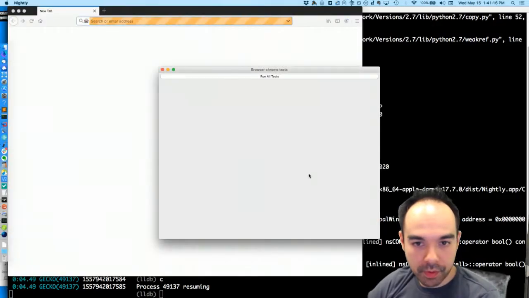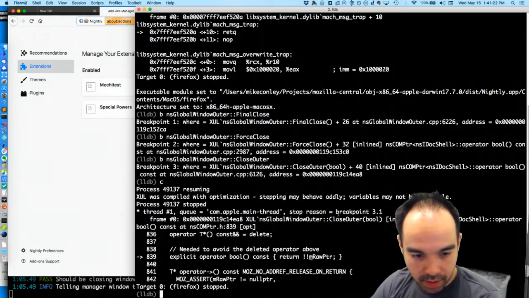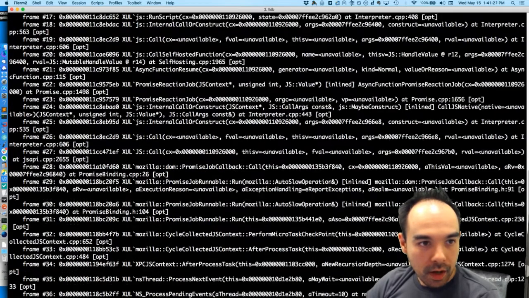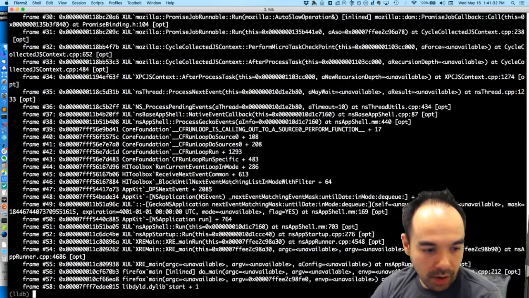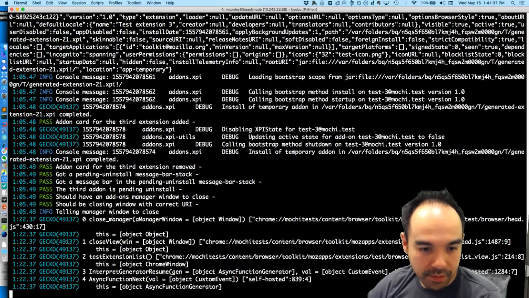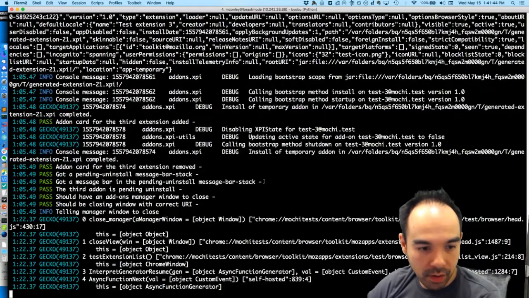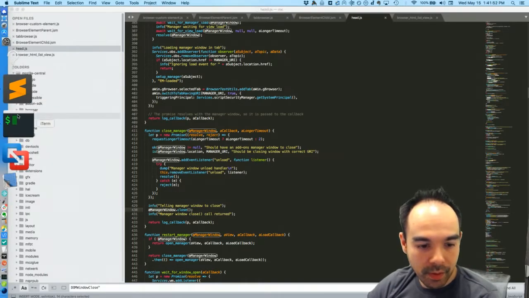Okay, and we'll see which one we hit. Okay, we hit close outer. If we look at the trace, close outer, and then we see some JavaScript on the stack. So if we call dump JS stack, we can dump the JavaScript, and it's because of the actual test here at line 430 from head that's calling the dot close. So we actually get the call to close outer. Makes sense. And then what happens?